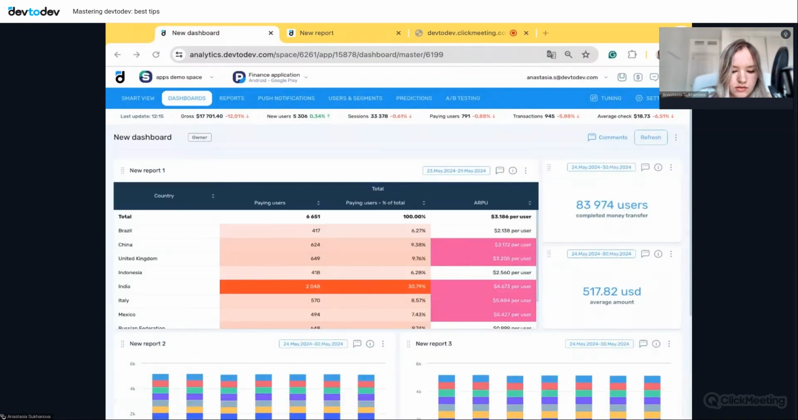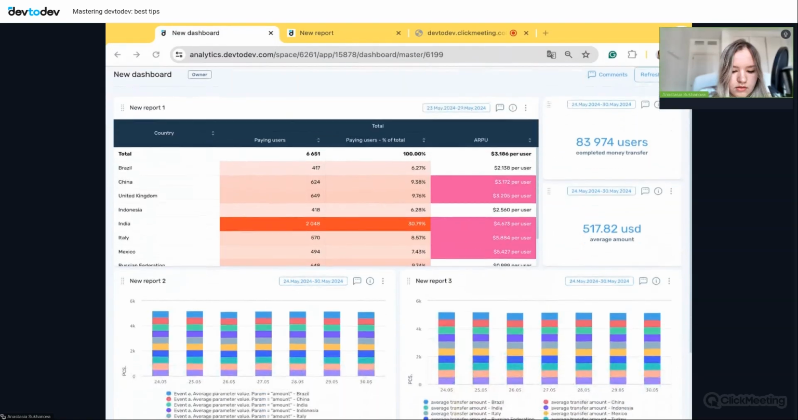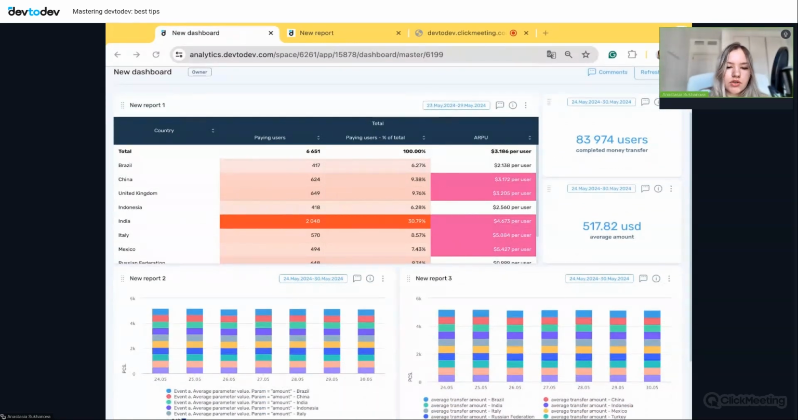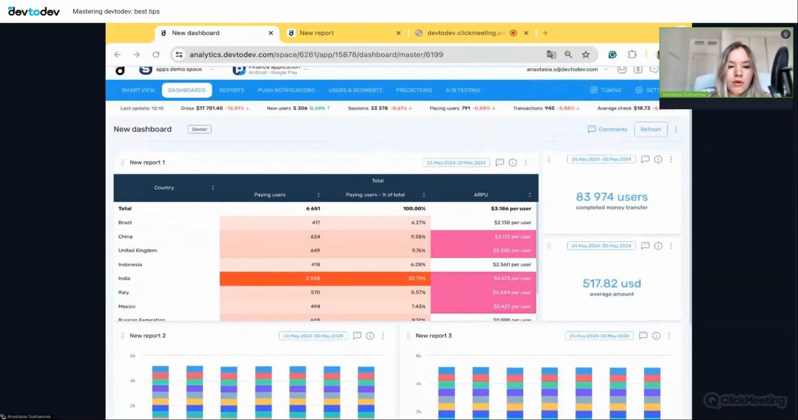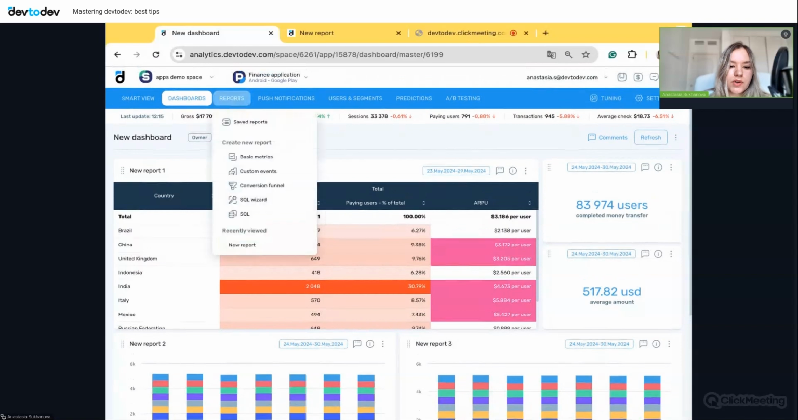Yeah, so great. You can see it here. This is how it looks like in the dashboards. And it's also important to know that you can create such a report from the basic metrics we viewed recently and the SQL sections. And the next section we'll focus on is our funnels.